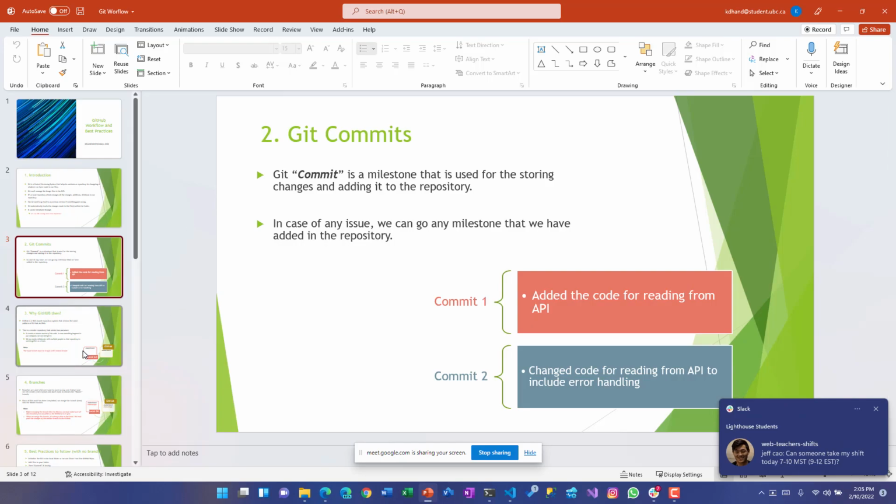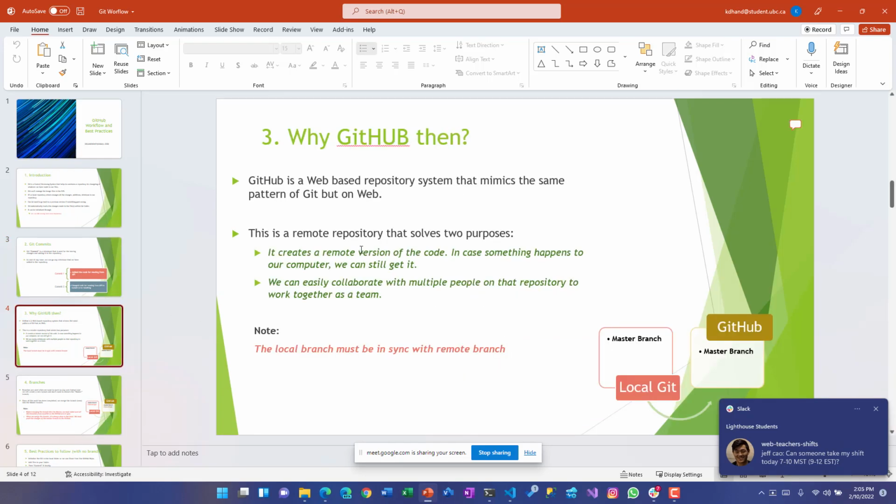So that's one thing. And now the another thing which comes is, so why GitHub then, right? If we have Git, now why GitHub? Now GitHub is technically a web-based repository that mimics the same pattern of Git, but it's on the web, not on your local computer.